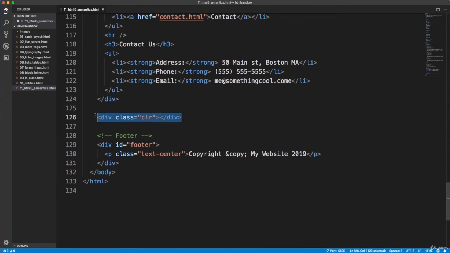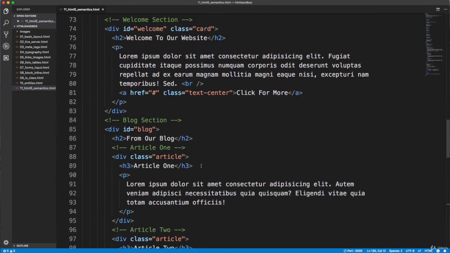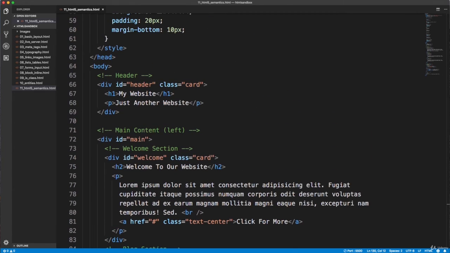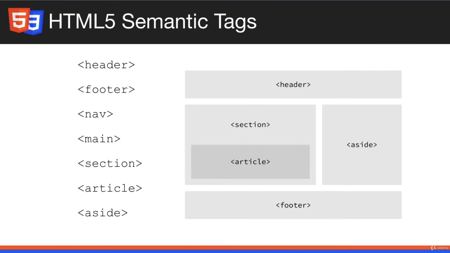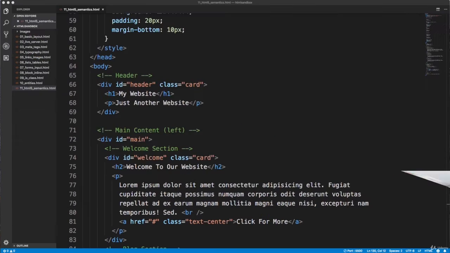Okay, don't worry about this clear. This just has to do with the floats. We just floated using CSS, so we had to clear it. Don't worry about that. So just take a look at this and figure out what goes where. Okay, and I'll even do the first one for you.